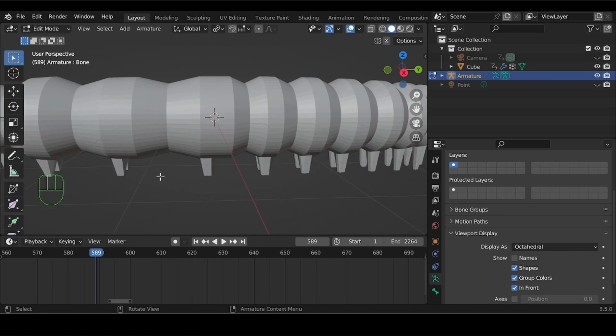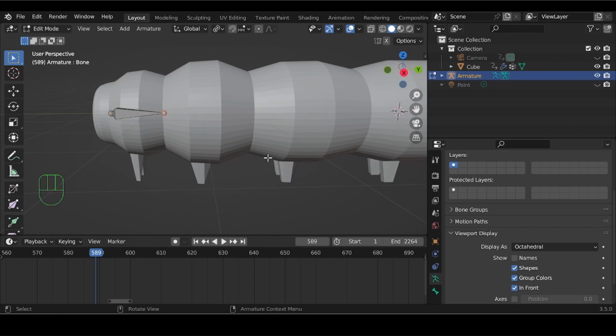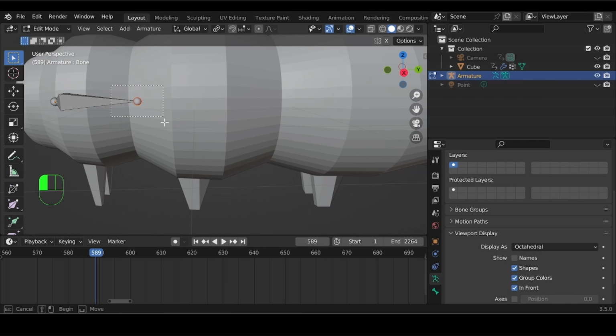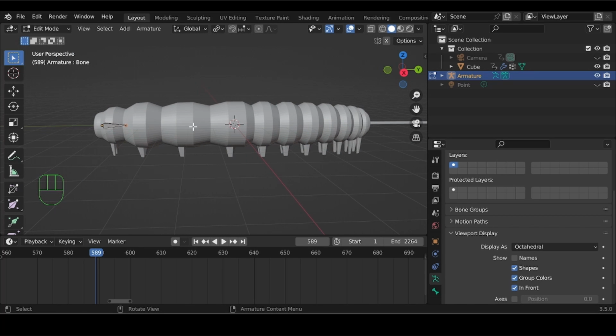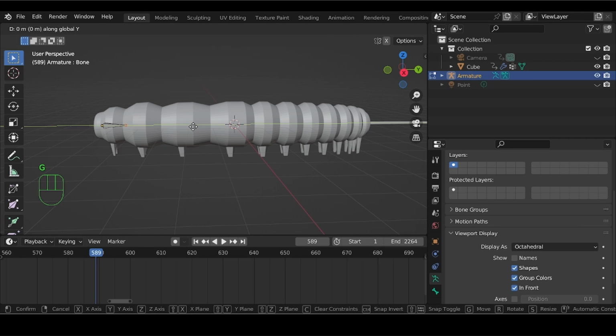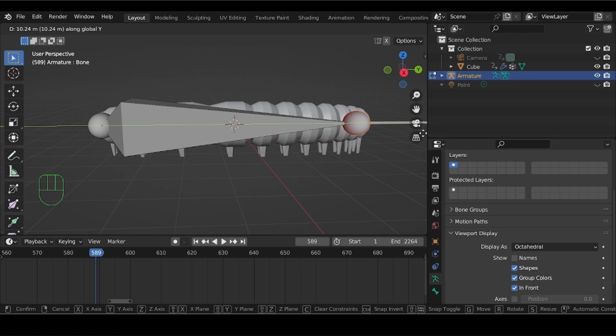Select the tail of the bone. This little knob right here is known as the tail. This is the head and this is the body. So we'll select the tail, zoom out again for a full view. Press GY to constrain the enlargement to the Y axis and move the bone like so until it spans the entire body of the lava.